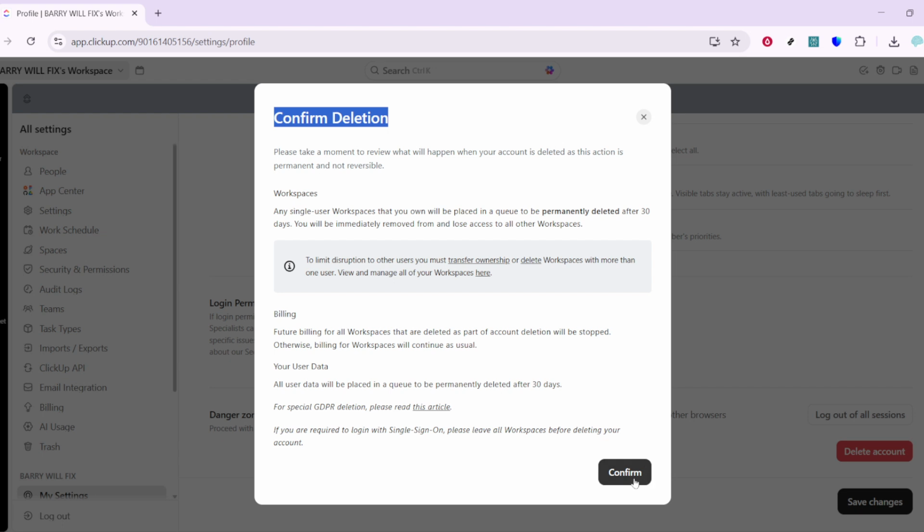Finally, confirm the deletion. ClickUp will ask you to verify that you want to proceed. This could mean reading a confirmation message, checking a box, entering your password, or typing a specific confirmation word. Follow the prompt and confirm. Once you do, your account deletion request is submitted. You might receive an email confirming the action, and some access may end immediately, while the rest finalizes shortly after.